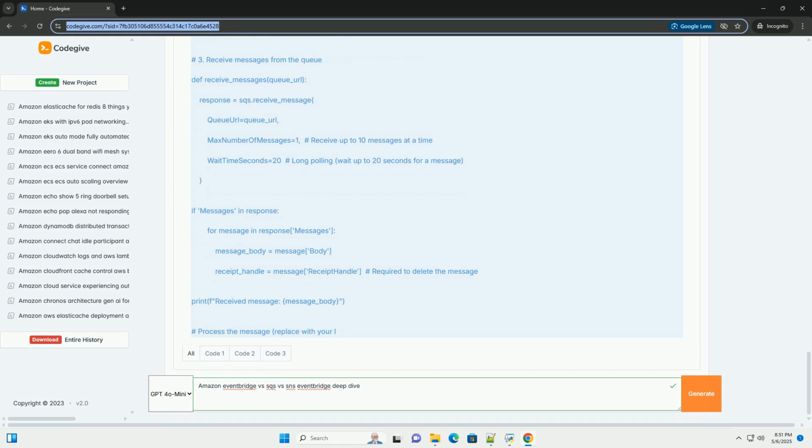Cost optimization: use long polling for SQS queues to reduce costs. Filter messages in SNS using subscription filter policies to avoid sending unnecessary messages to subscribers. Optimize your EventBridge event patterns to avoid processing unnecessary events. Consider the retention period for messages in SQS queues and events in EventBridge archives. Event schema management: use EventBridge schema registry to discover, manage, and validate event schemas. This helps ensure that your events are well defined and consistent.